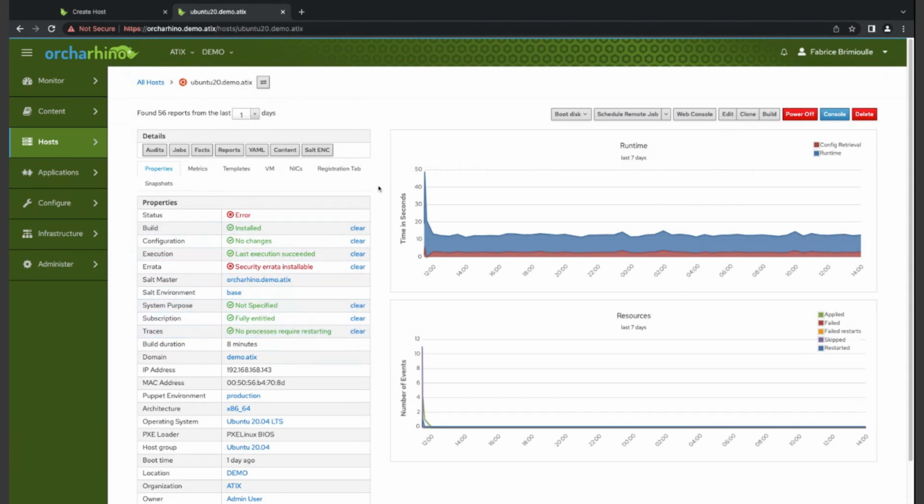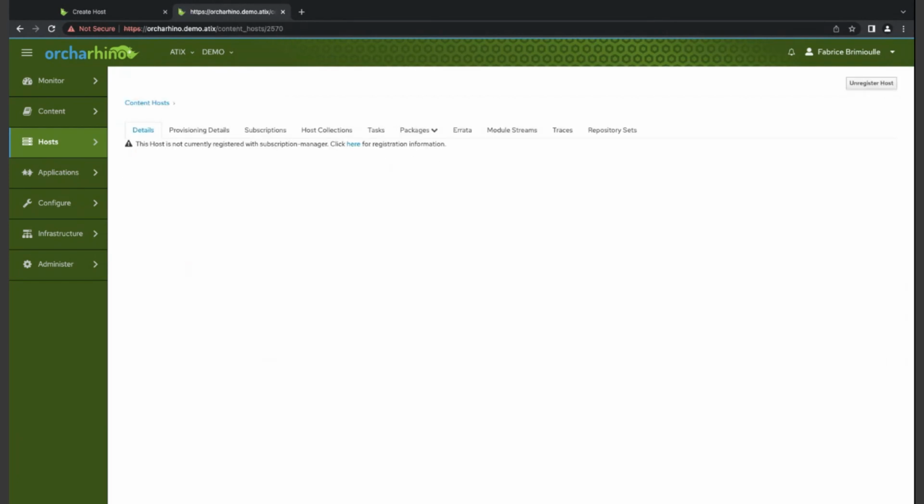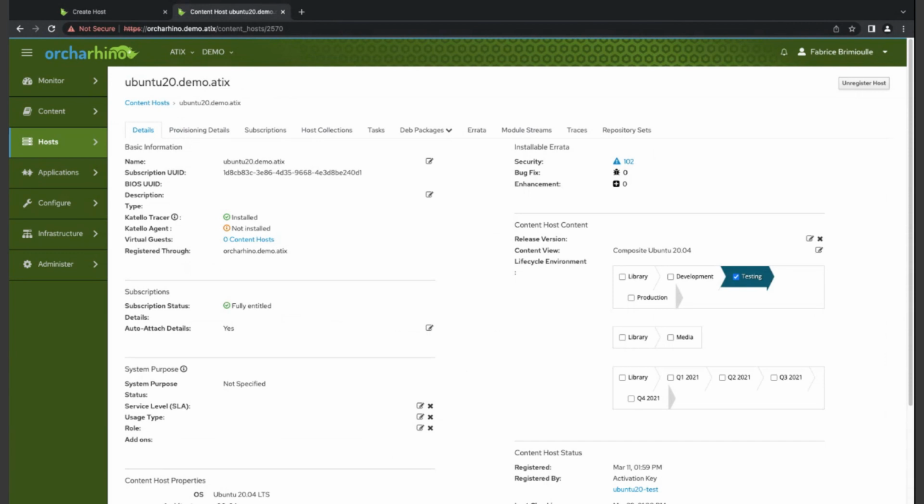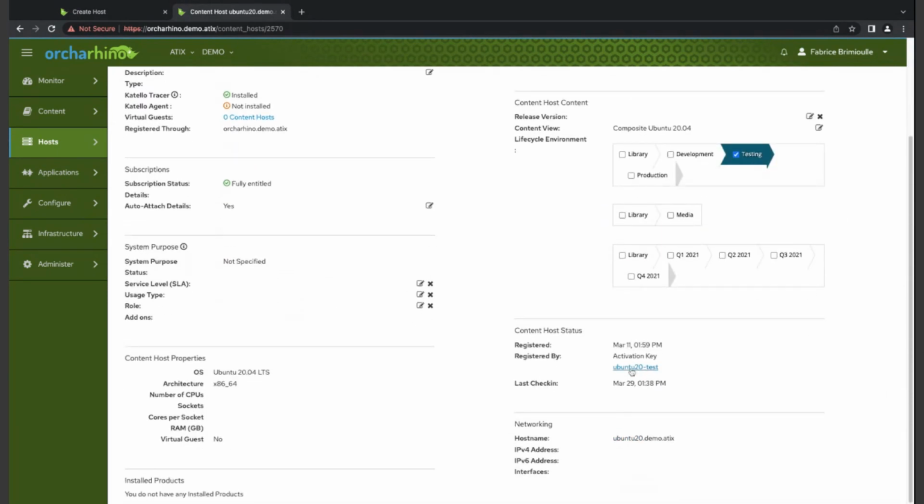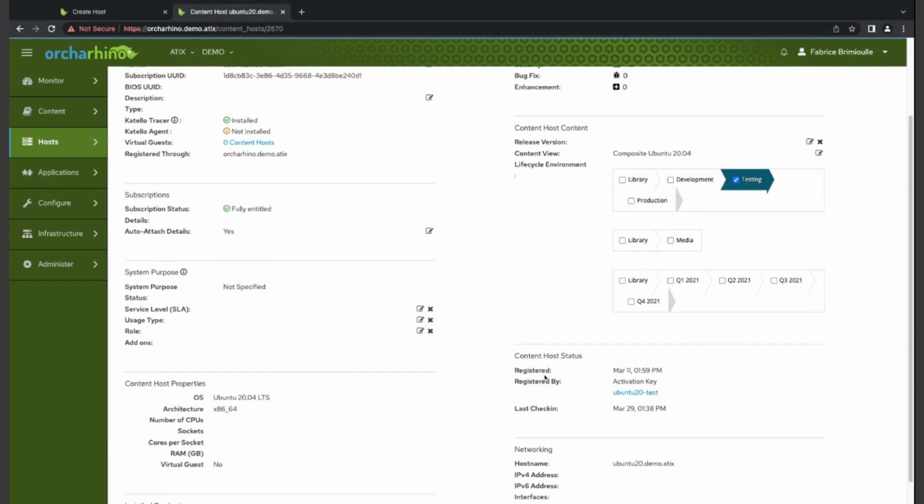So we can now have a look at the content of our host. We go to the content host page here. We can see that for our server, we already have 102 errata available. This host has been connected to the content view composite Ubuntu 2004, and it is a testing server, as we see that the lifecycle environment has been set to testing. We see the activation key which has been applied. The activation key basically tells the server which repositories and subscriptions are to be assigned.